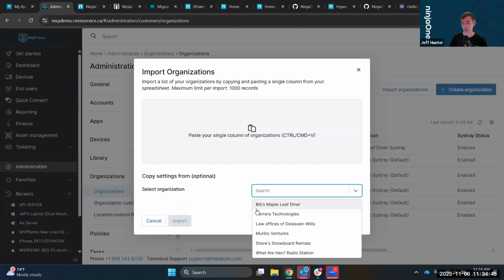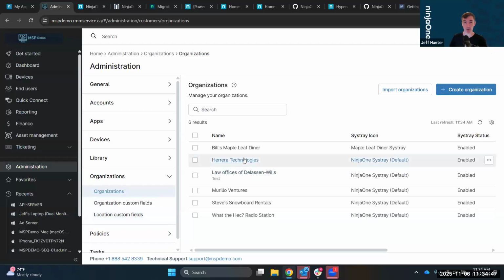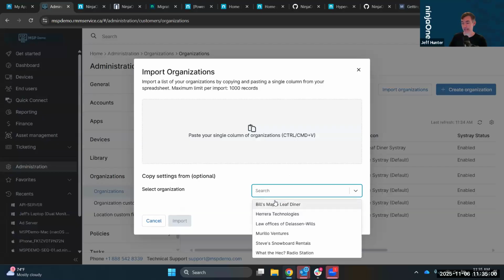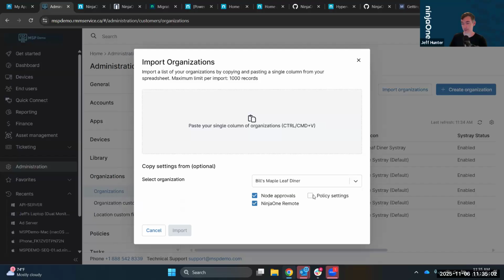Set your template organization. And so, you would use that internal infrastructure organization that I mentioned to go ahead and configure your Ninja remote settings, your policy mapping settings, and your node approvals. You would import, you would say, I want to copy from my template organization. For example, this is Bill's Maple Leaf Diner that I would use here. That gets all your organizations in place.